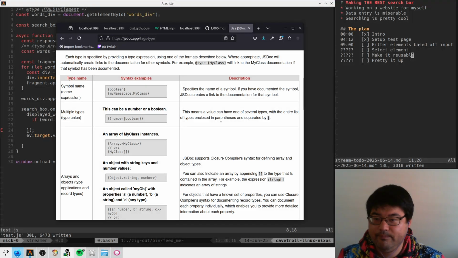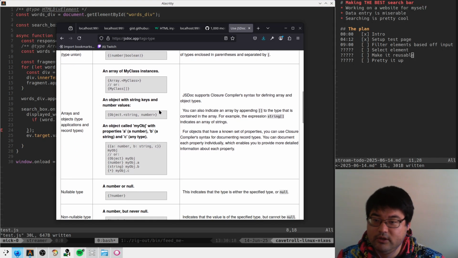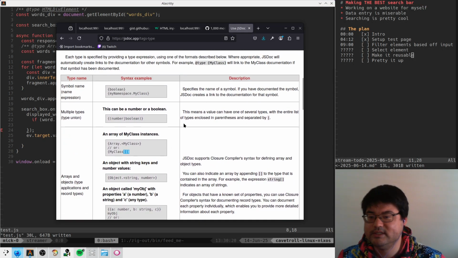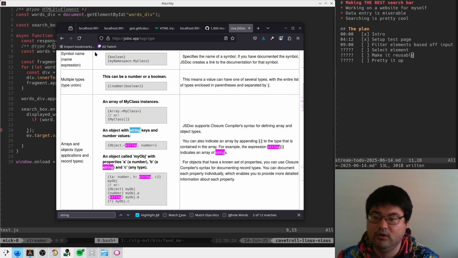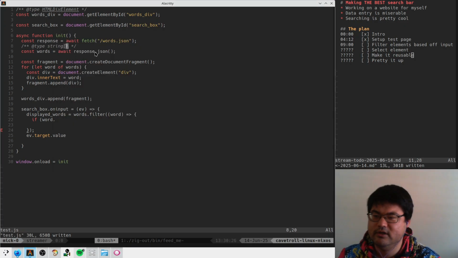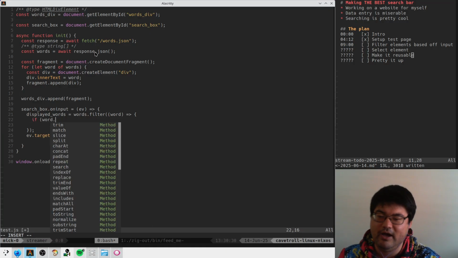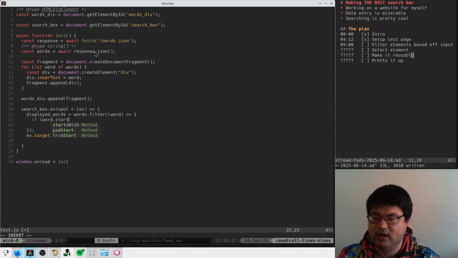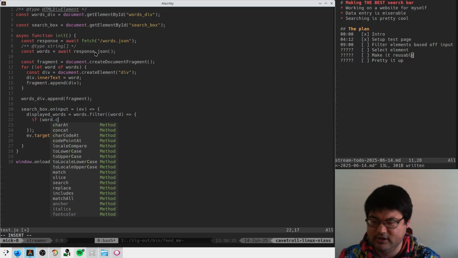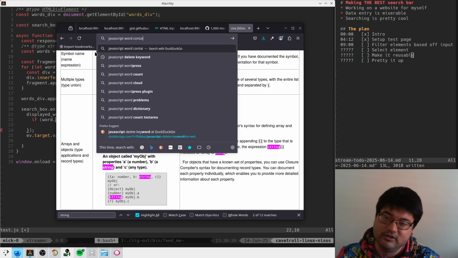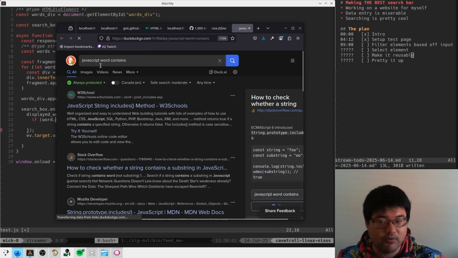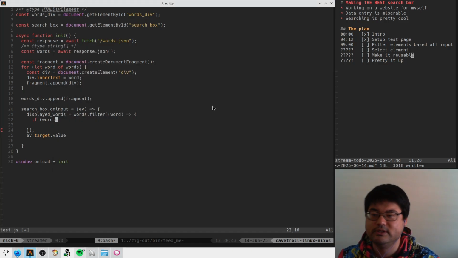What does it want? What does it want? This. And is string a type in here? Yeah, you can. So you use string like this. Then we can go if word dot, nice, dude. Is there a contains on here? JavaScript word contains. Surely they have this already for me, right? Includes.